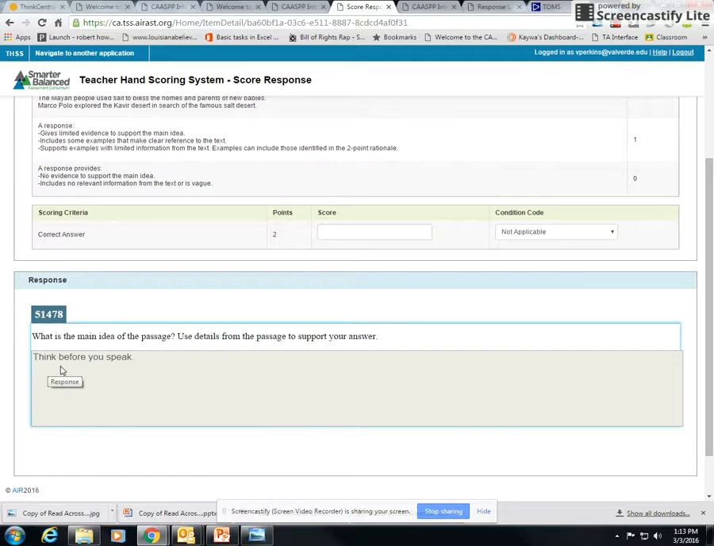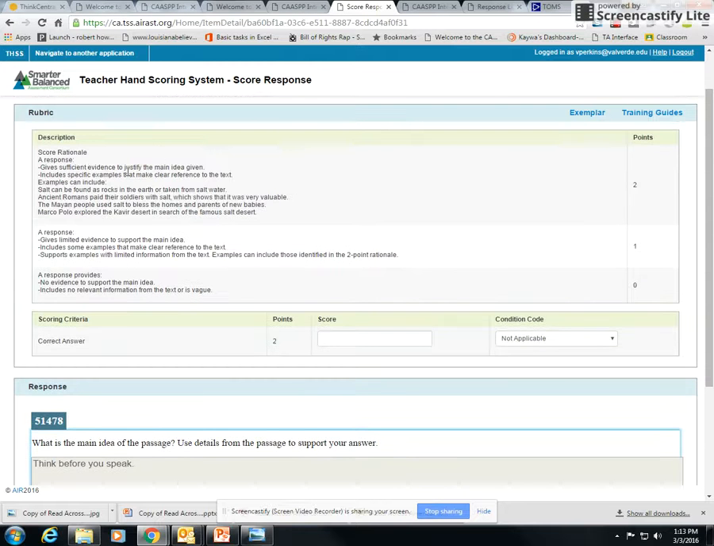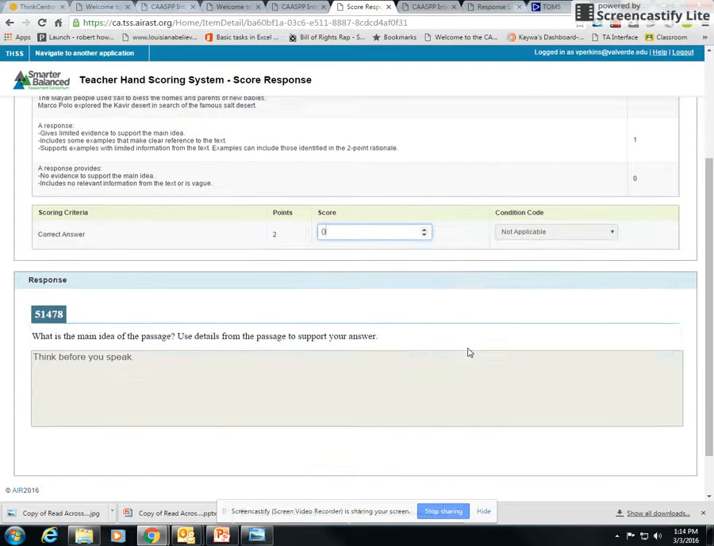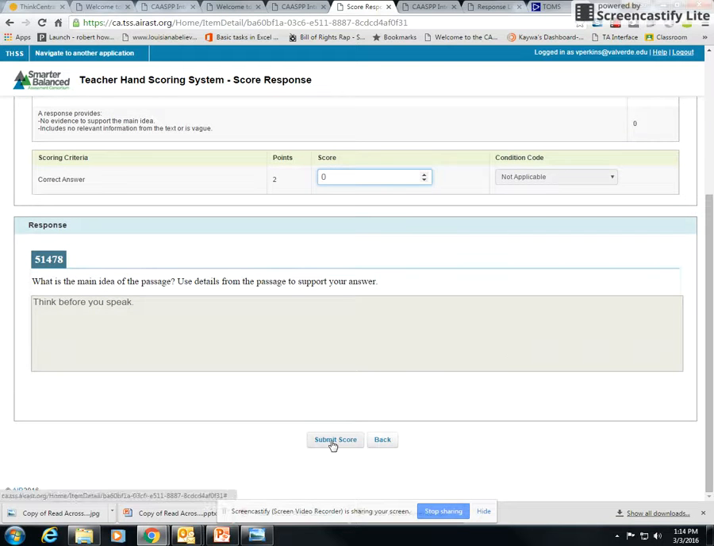And then it'll tell you what the student's answer was. Okay. And then here's a rubric. Score, rationale, response. Gives sufficient evidence to justify the main idea given. Gives limited evidence to support the main idea. Includes some examples. And then a response, no evidence to support the main idea. Okay, so then you can give your student a score, whatever score you think that they should get, based on this. And then that's how you can give them a score, and then you submit the score, okay?